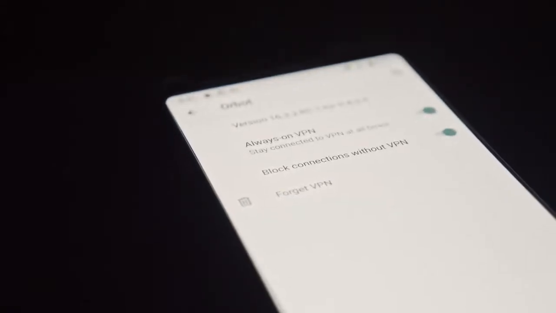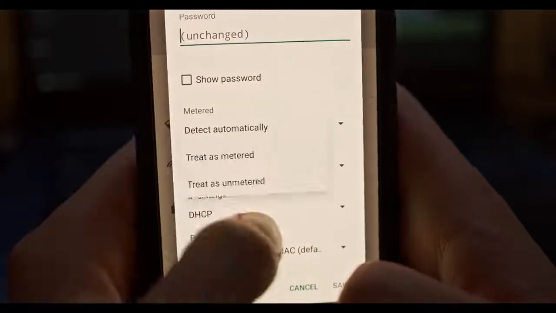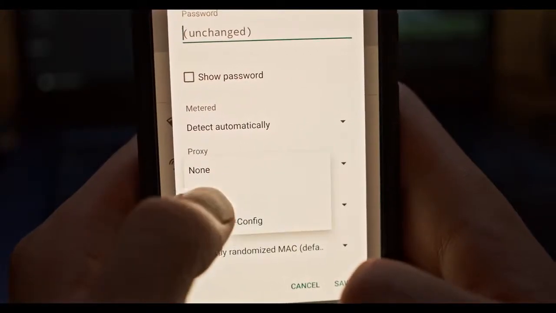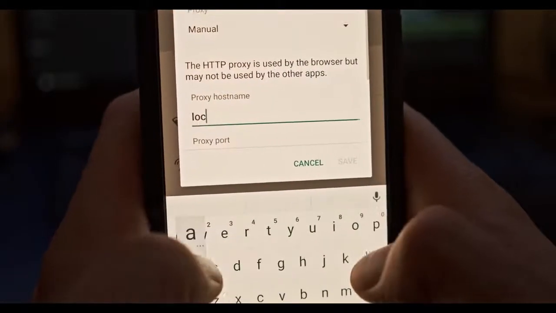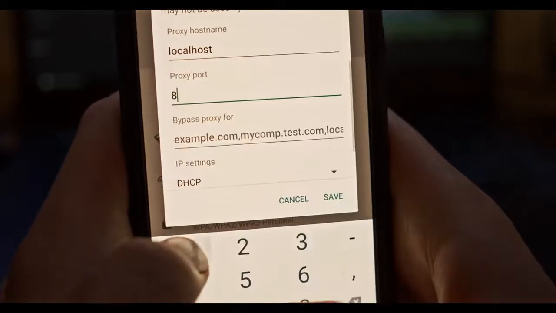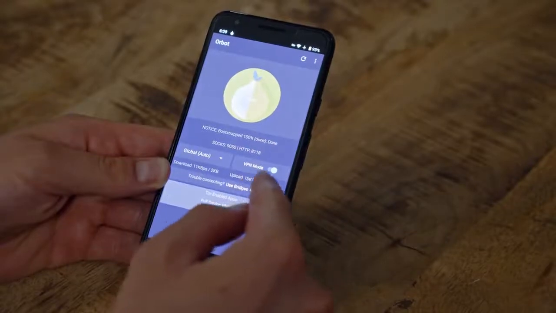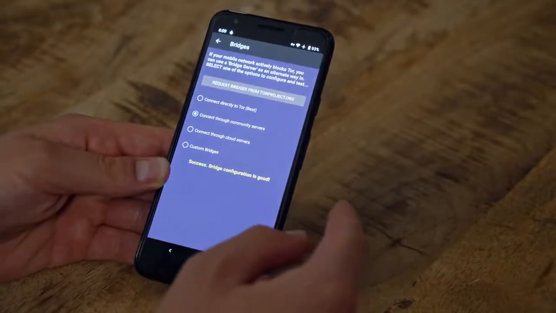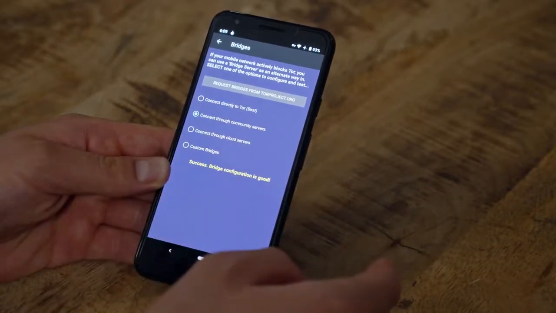Another way to make sure your phone is always routed over Tor is to set manual proxy settings for the networks you connect to. In the advanced network settings for your Wi-Fi, set proxy hostname to localhost and proxy port to 8118. Use these same proxy settings in access point names in your cellular data settings. It wouldn't be a proper Tor app if it didn't let you use Tor bridges. So if you want to hide the fact you're using Tor, simply enable Tor bridges.